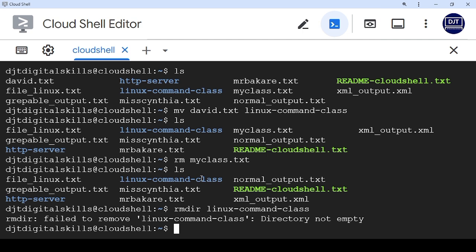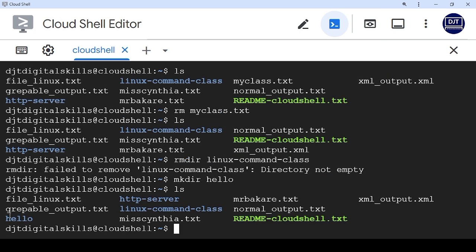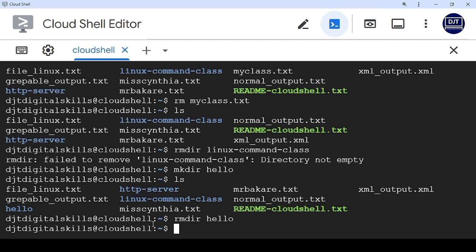But let me create a new directory. Make directory. Let me call it hello. So see that hello is part of the directory that we have. This is hello. It's already a folder here. Then remove directory. You can do it recursively to remove all of the things, but let me just remove it so that I do not confuse you. Remove directory hello. It has removed hello. Why did it remove it? Because there is nothing inside hello.